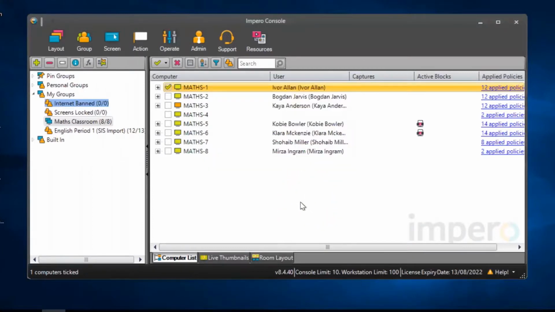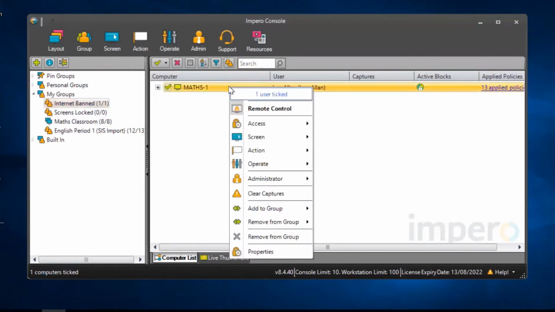To remove the Disable Internet policy from an individual user, you will need to remove the user from the group. To do this, right-click on the user and select Remove from Group.